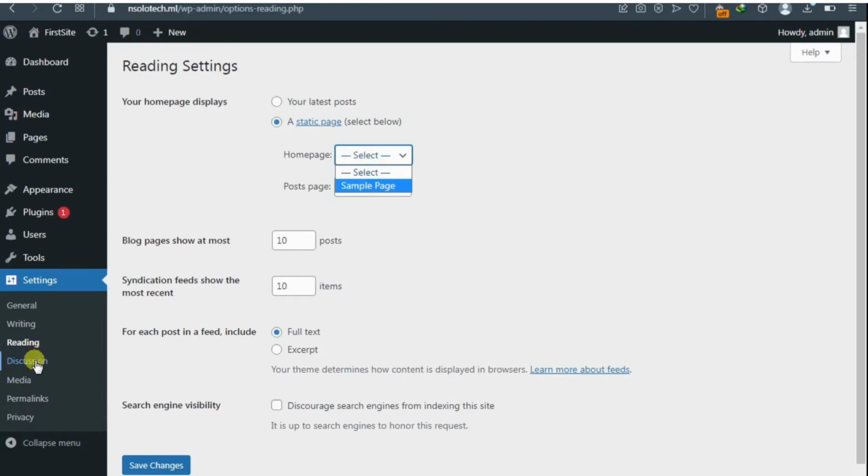Okay, now the next thing is discussion. If your website is a blogging website and you don't want people to be able to comment on your site, this is where you can control it. Media and permalink. Okay, so with permalink, let's click on permalink because it is very important.